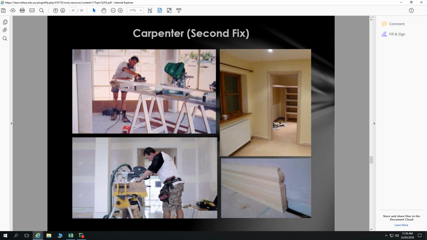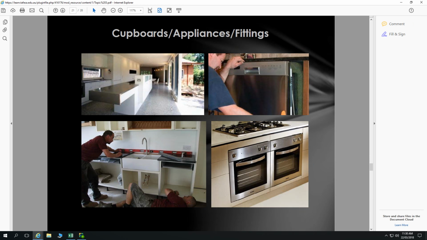Once our linings are in, then we can do our second fix carpentry, so our skirtings and our architraves, and we can also start doing some internal fit out with our cabinetry. So for our bathroom, laundry and kitchen and any other built-in cabinetry throughout the house. So cupboards, appliances and fittings.